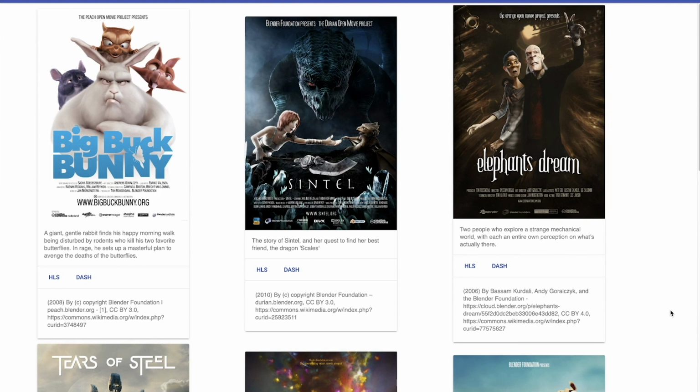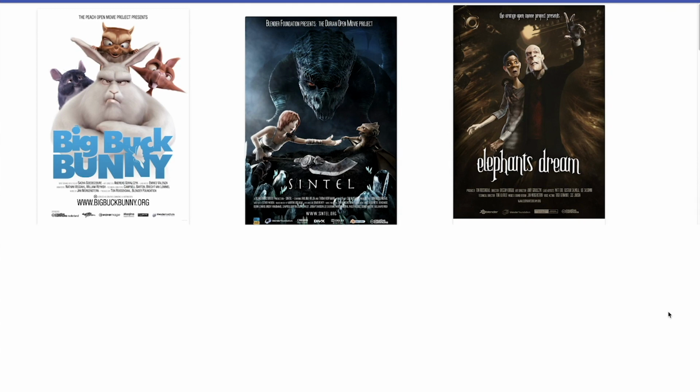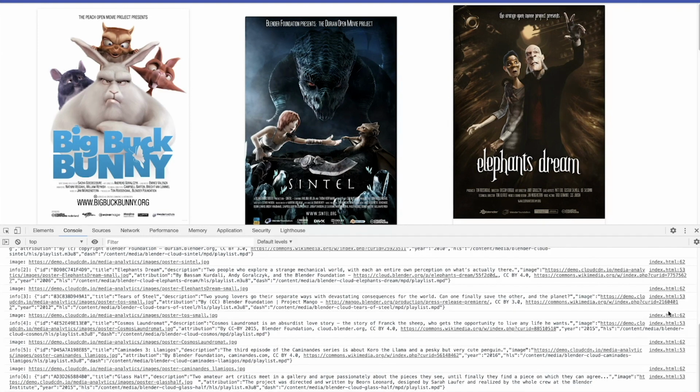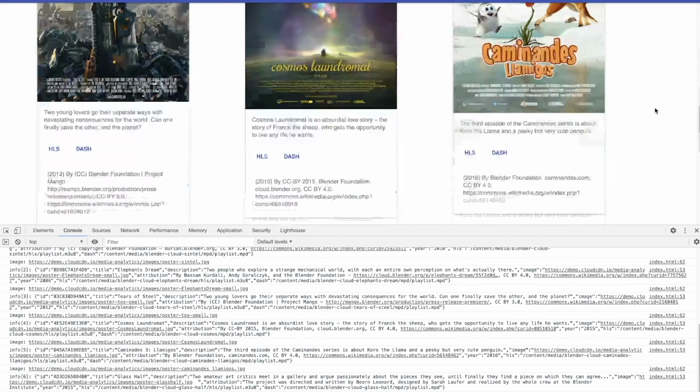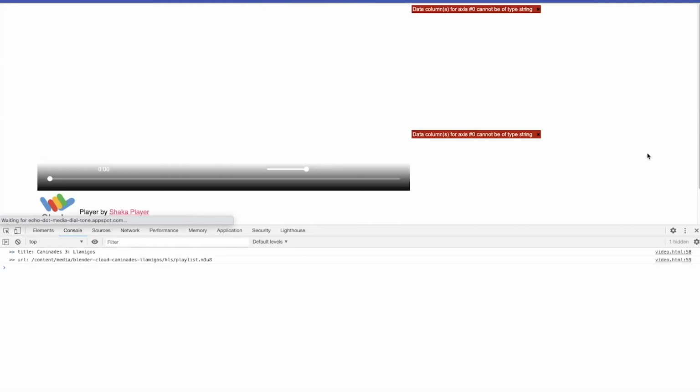Here you can see a simulation of a streaming service's video library, just as what a streaming customer might be expected to see in their streaming service. As a user, I can select any movie to watch. Before we begin, let us activate the browser's debug window so we can see the events that are being emitted for analytics. Let me now select one of my favorite movies, Caminandes.